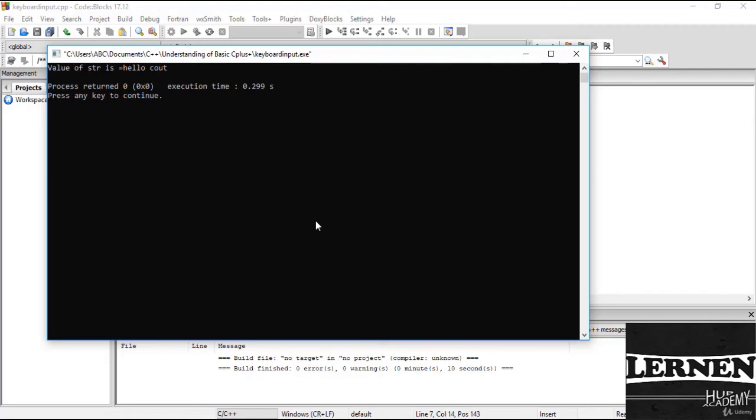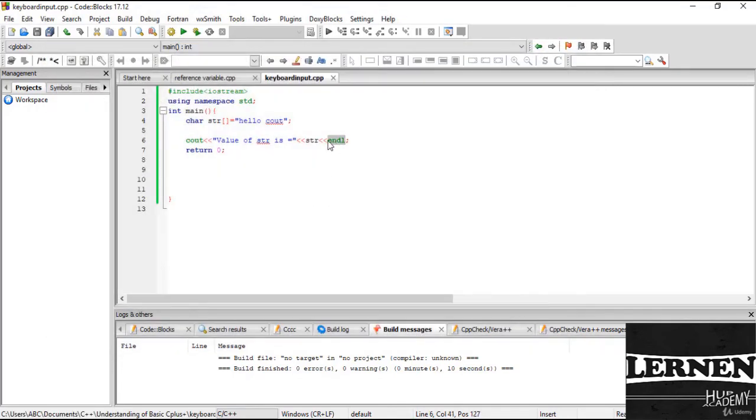This double less than sign operator is overloaded to output data items for built-in types: integer, float, double, string, and pointer values. The insertion operator may be used more than once in a single statement, as shown with endl. Okay, endl is used to add a new line at the end of the line.